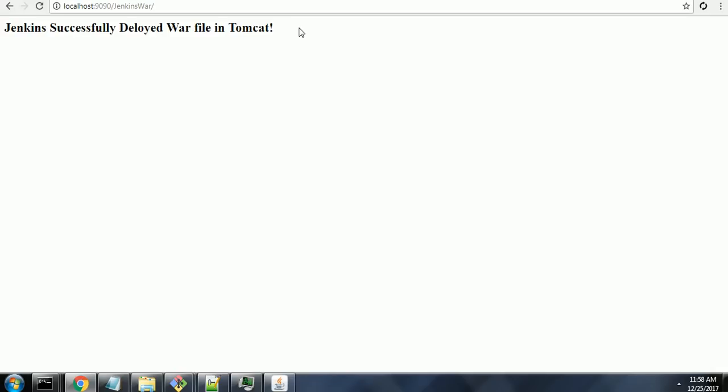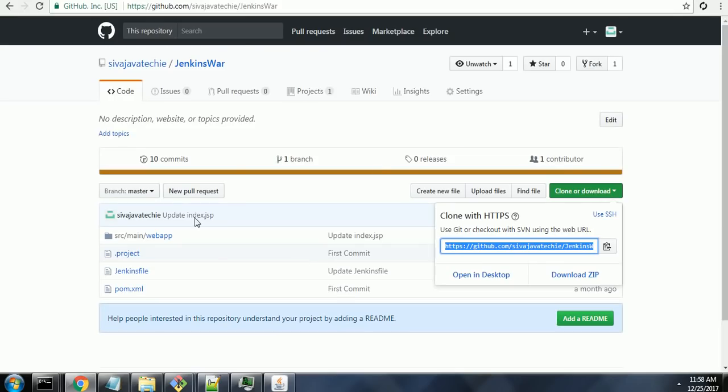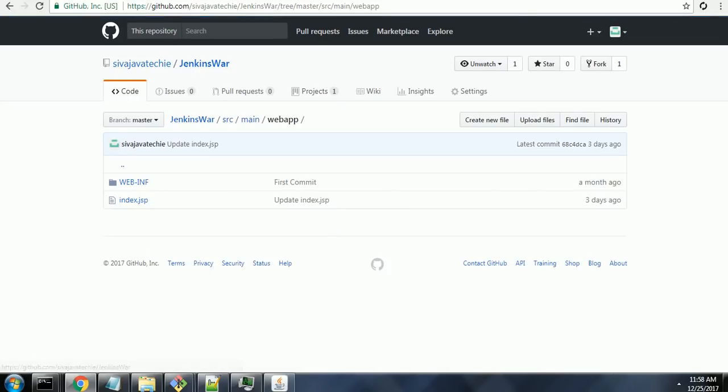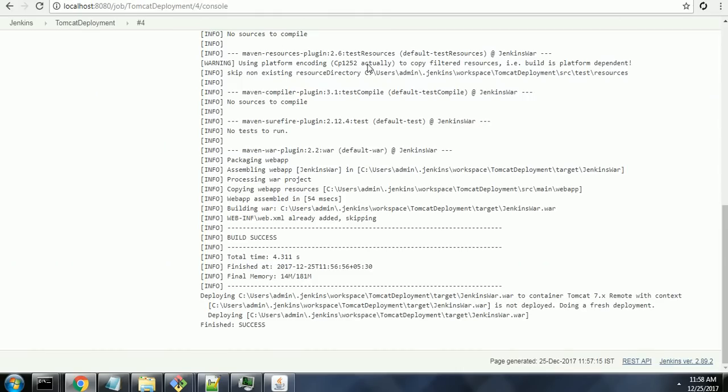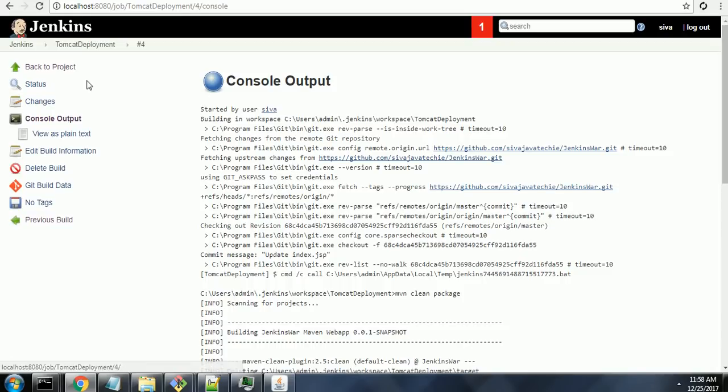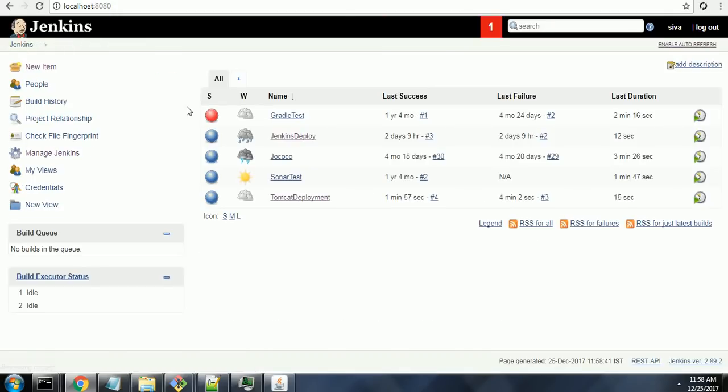So once again I am going to iterate the steps. The first step we have done is, this is the GitHub project which is going to create a war file, and once the war file is created successfully, it is going to display a message saying Jenkins successfully deployed war file on the Tomcat 7. And the next step we have done is, in Jenkins we have included the necessary plugins, that is the Git SCM plugin, and the Maven plugins, and also the deploy to container plugin.